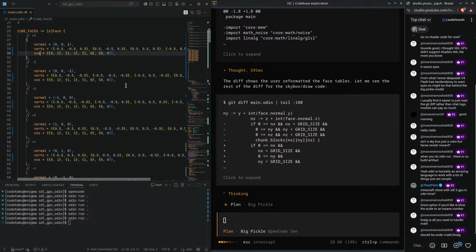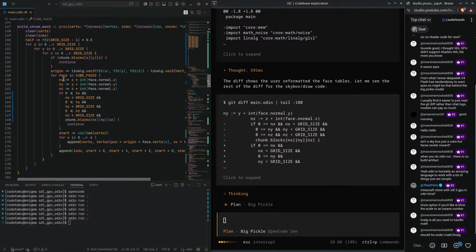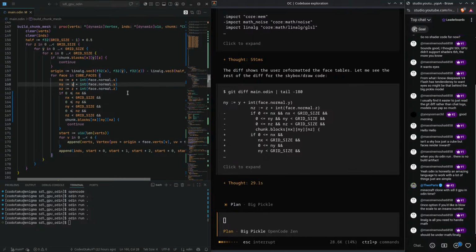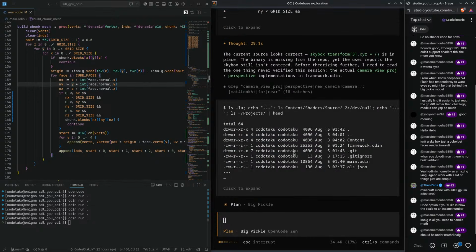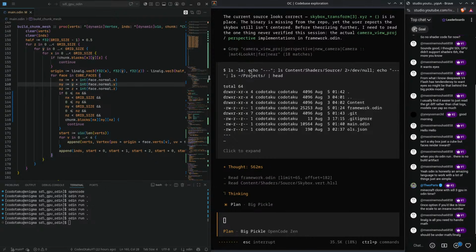Now let's go back to where we were actually using this. For each cube face, we grab the normal x, so x plus the face dot normal x. And the normal y is y plus the face normal y, and the z. The current source looks correct. I feel like it might be stuck in some sort of loop, to be honest with you.